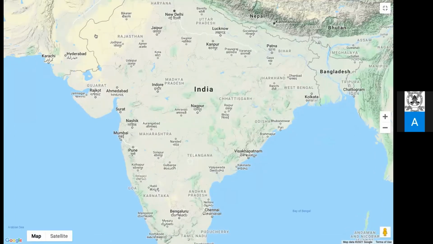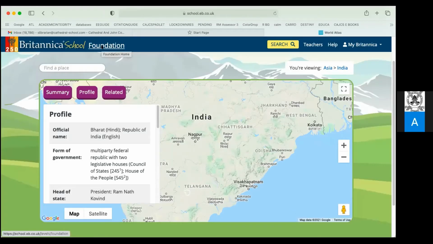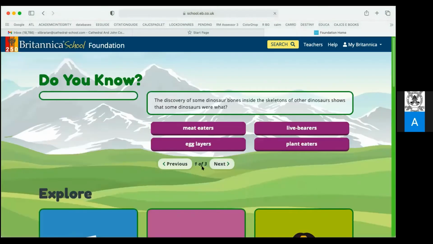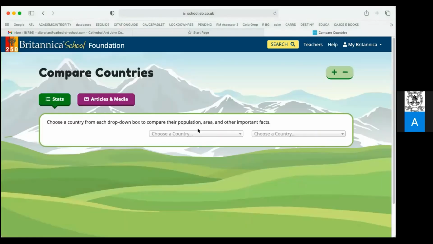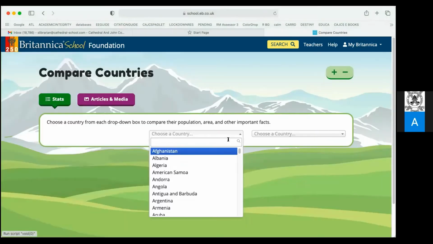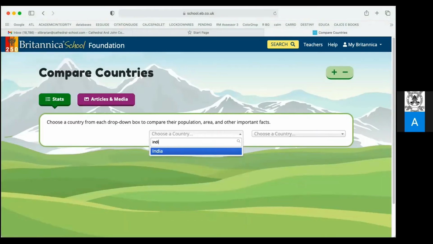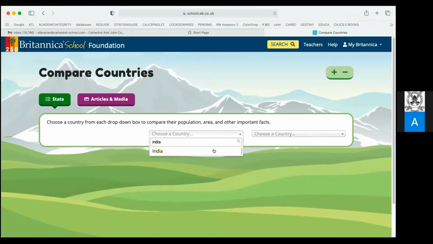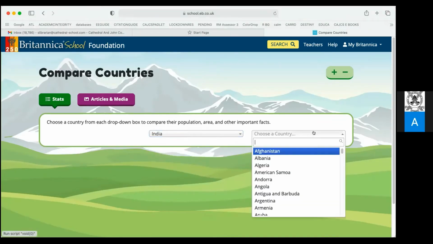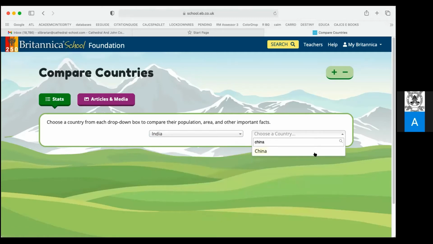Okay, so this is as far as Atlas goes. Now let me come back to it. Again, I go to compare countries. Once I come to this, you can choose the country. Suppose you've chosen India, and then you have chosen China. So you have chosen China here.